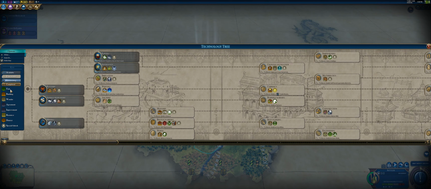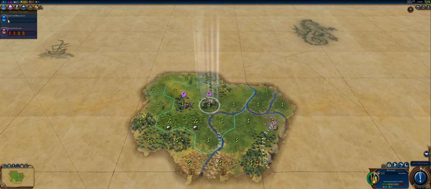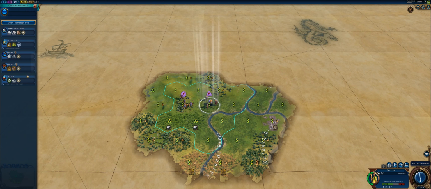When we open up the tech tree, it looks a little bit overwhelming, but it also gives you a little mini menu option for new players that isn't quite so ominous. And it also recommends different things for you to do.